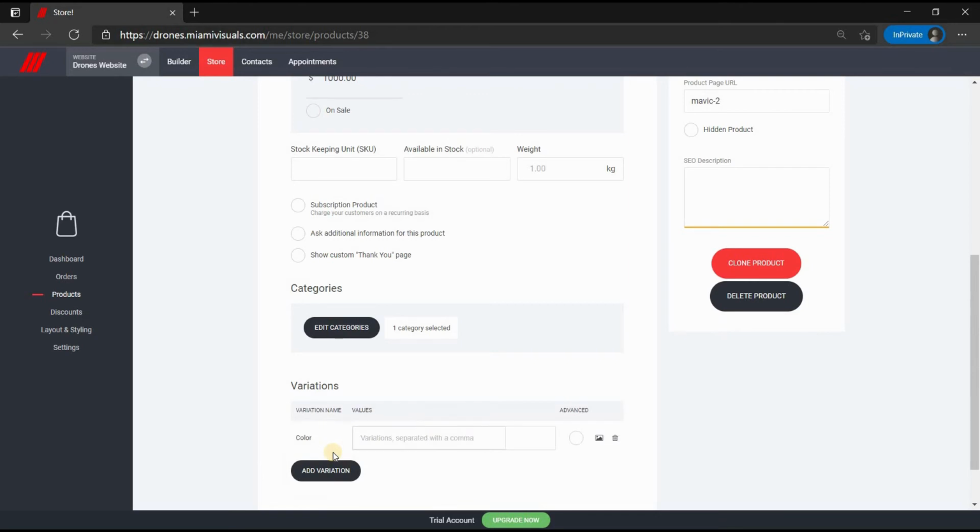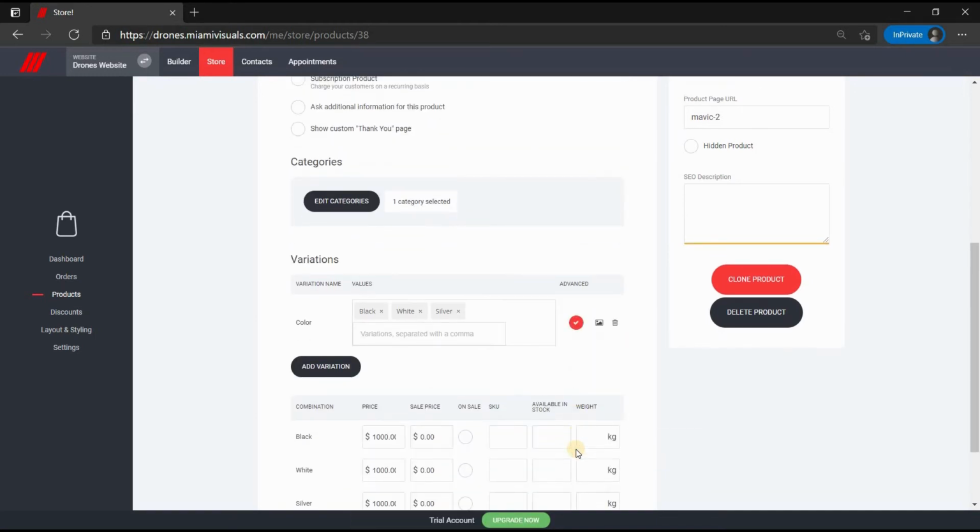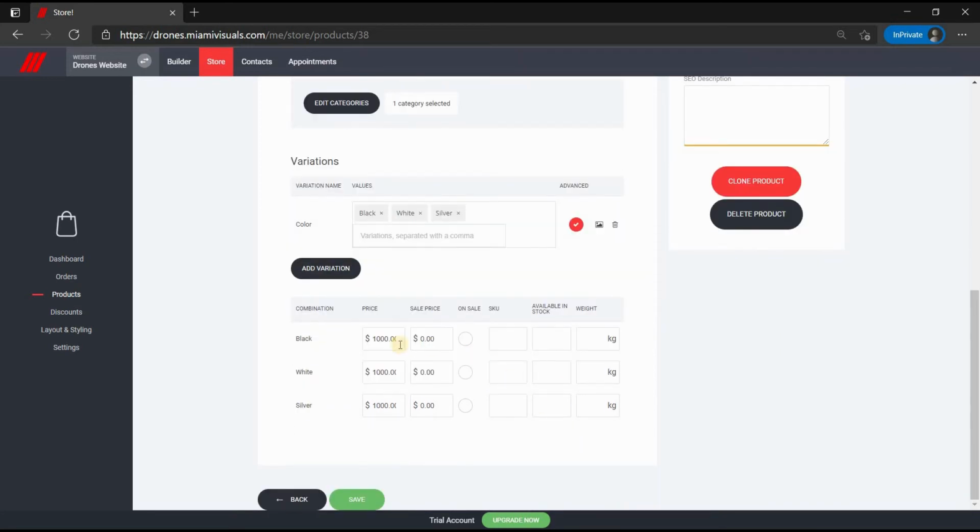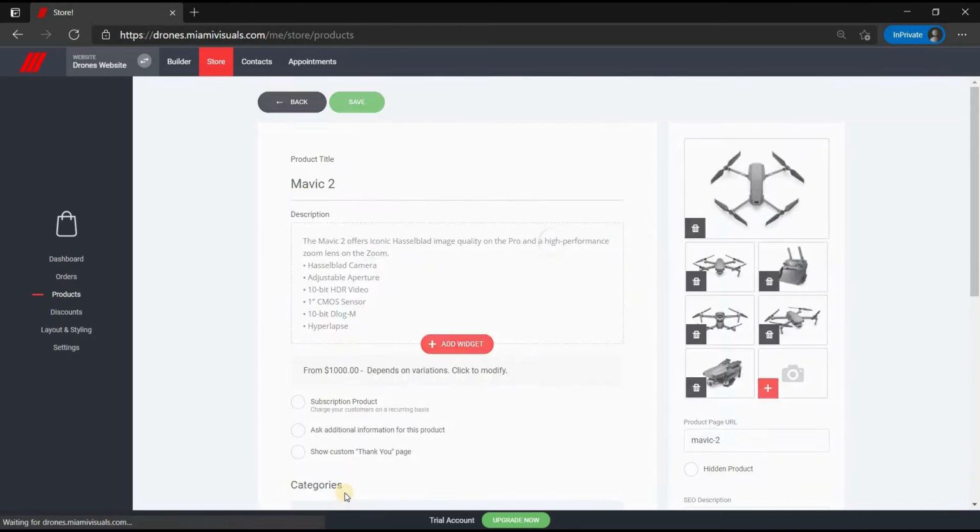In this case we will add color as the variation. I will add the possible colors: black, white, and silver. Click on Advanced if the variations affect the price. For example, black costs $1,000. White costs $1,500. Silver costs $2,000. Let's make black on sale with $800. Then click Save to save the changes.